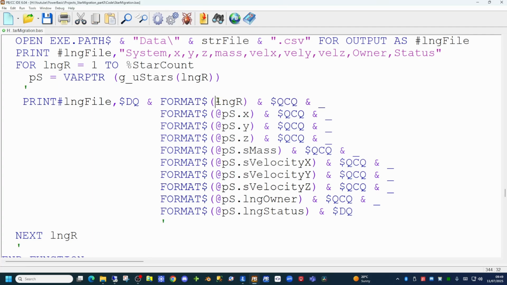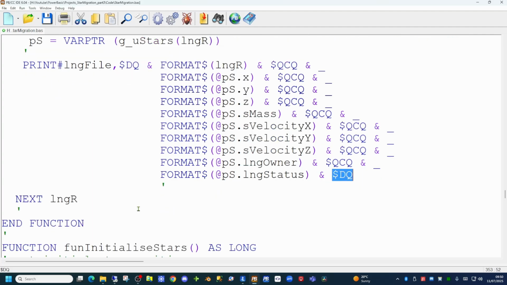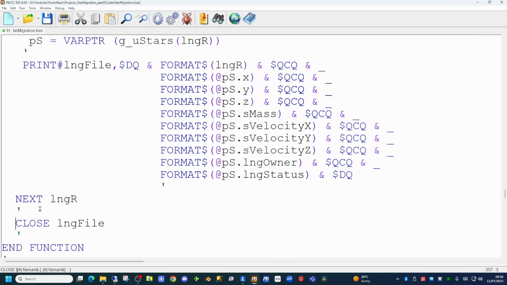We're wanting the star number in the array, the X, Y, and Z coordinates, the mass, and so on. And we finish up by having a double quote on the last column. And our final act within this function is to close the file off by using the close command. It takes a single parameter, which is the handle of the file we opened when we started to write to the file.